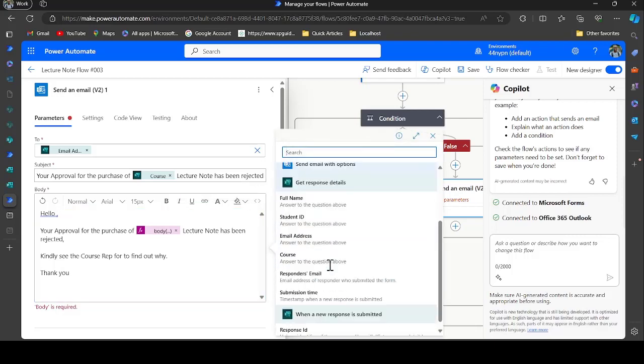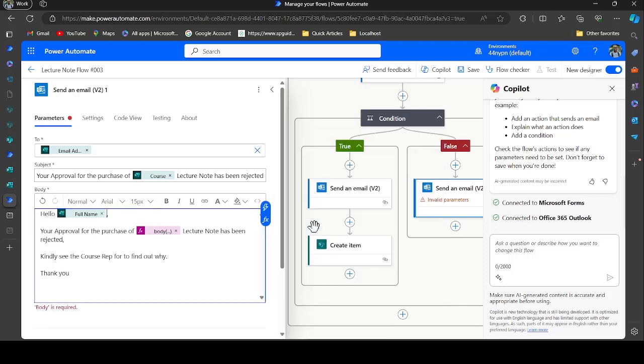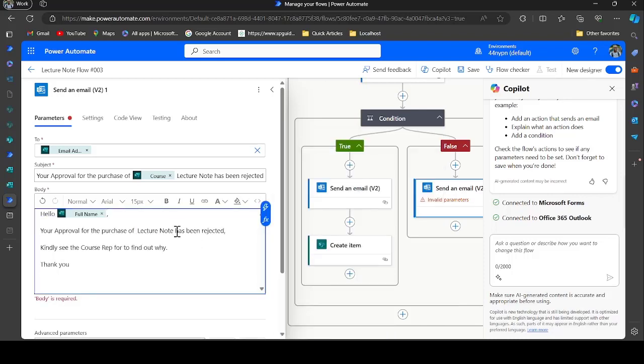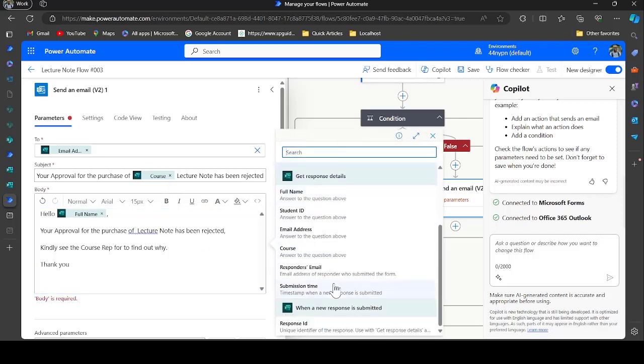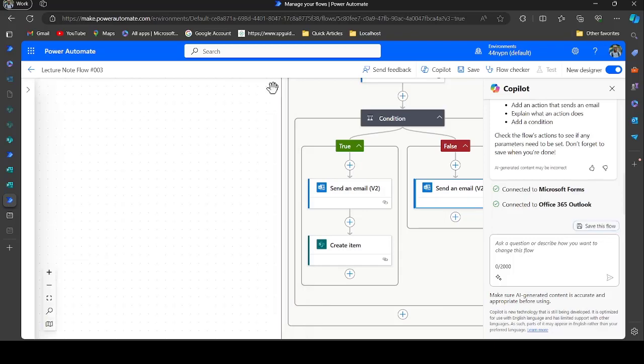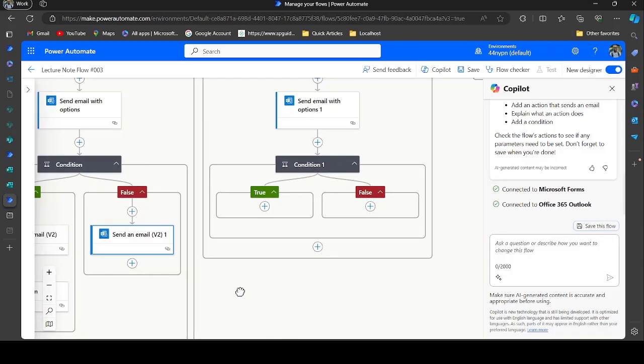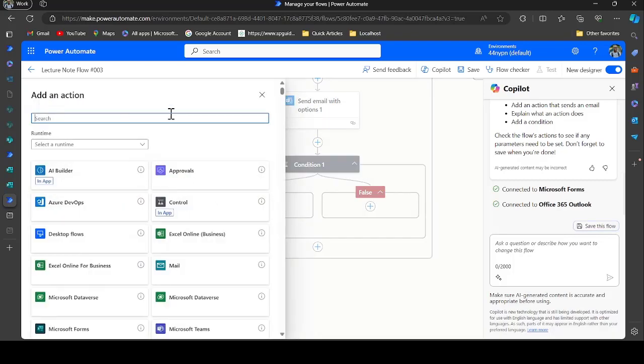So here for the hello, we want to bring a dynamic content of full name, then the lecture notes. That's the name of the course. Yes, okay, we are done. So we are done with the first switch statement, and then we're going to go into the next one.